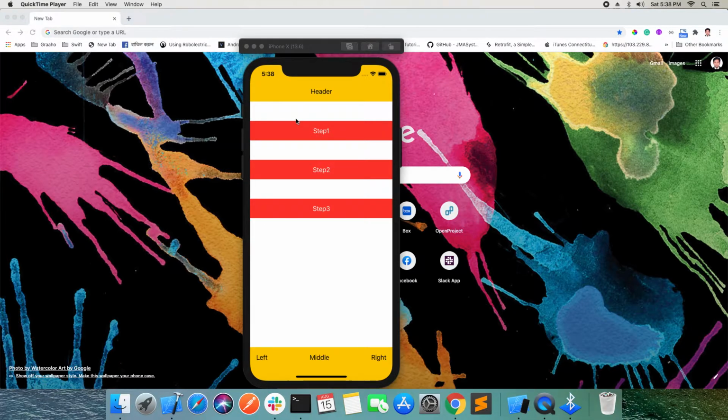Spacer is needed to fill up the blank space. Suppose here the white space is spacer, and below step 2 this is spacer, and this is spacer, and under step 3 the white space is spacer. So now we will show the real example.